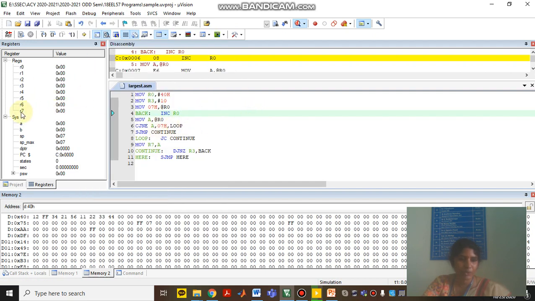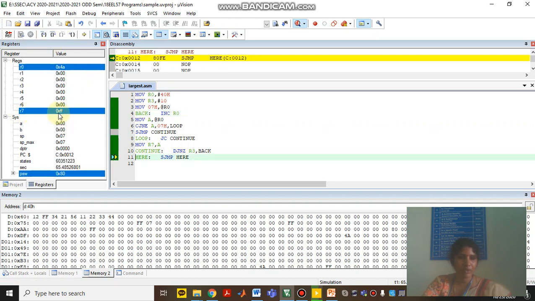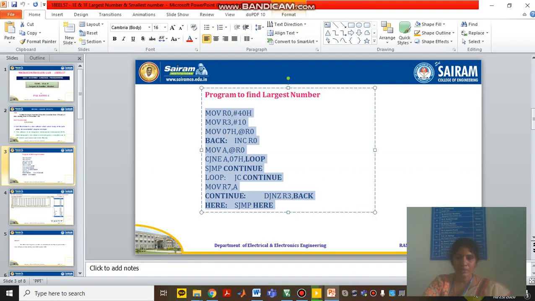Here, before I click this run button, the content of R7 is 0. After I execute, among these numbers, whichever data is largest will be stored in this R7 register. So you can find FF is stored over there. I'll just run the program. You can check what is taking place. Now after running, I need to give a stop. You can see the content of R7 is 0xFF. It means that R7 stores the largest number in an array. Are you all clear? Okay.